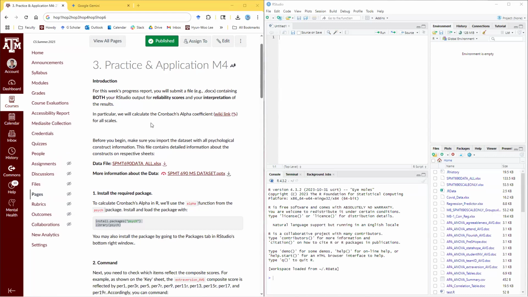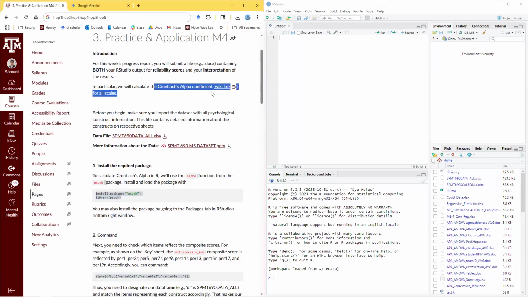And before we are able to use those constructs, we have to make sure that these items that we used are reliable. So to check the reliability scores, we're going to use RStudio, and then you will interpret the reliability scores of each construct and submit your progress report. For more information about Cronbach's alpha, the reliability score that we will use, you can search online.